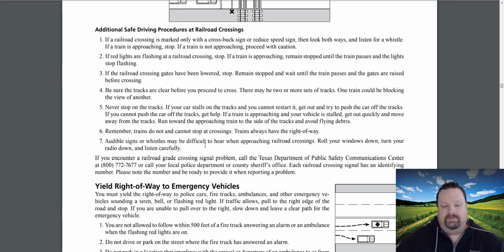Audible signs or whistles may be difficult to hear when approaching railroad crossings. Roll your windows down, turn your radio down, and listen carefully.